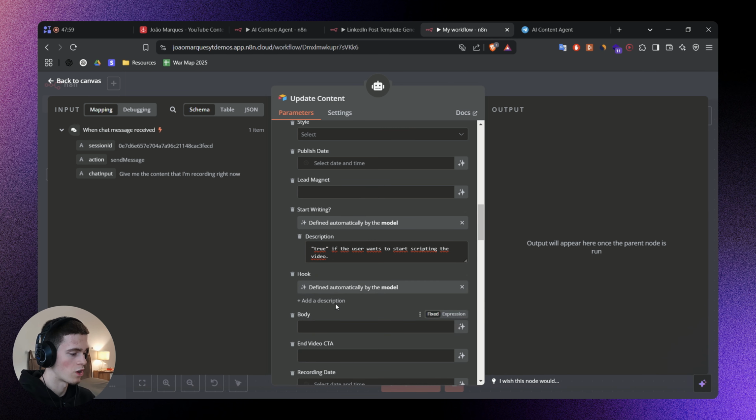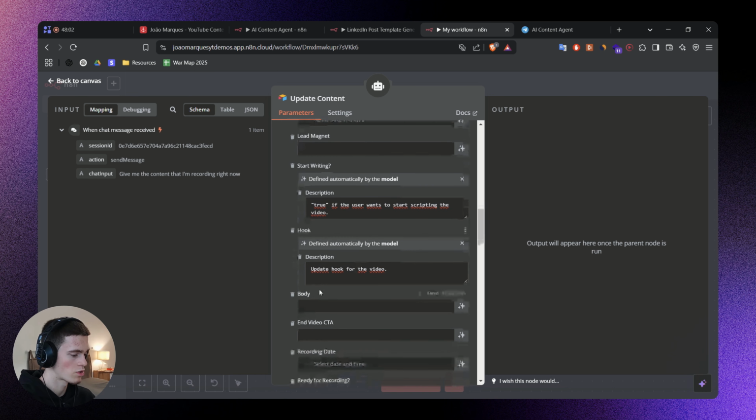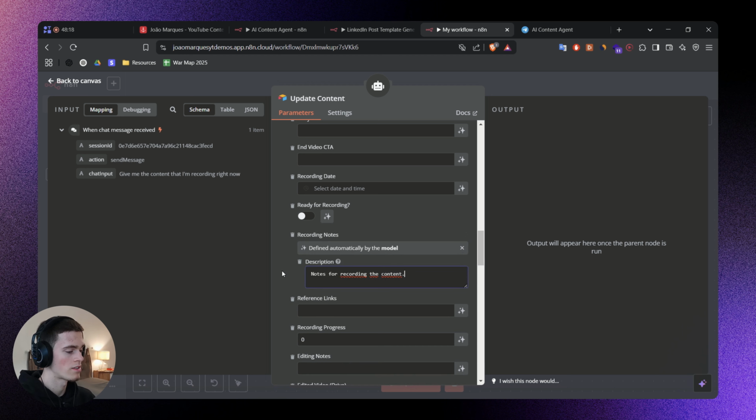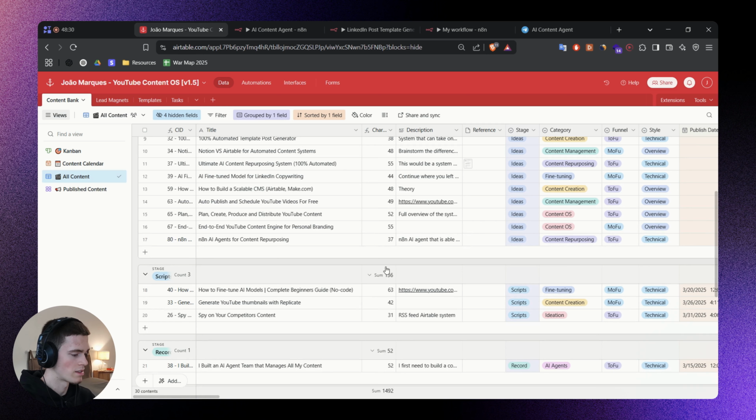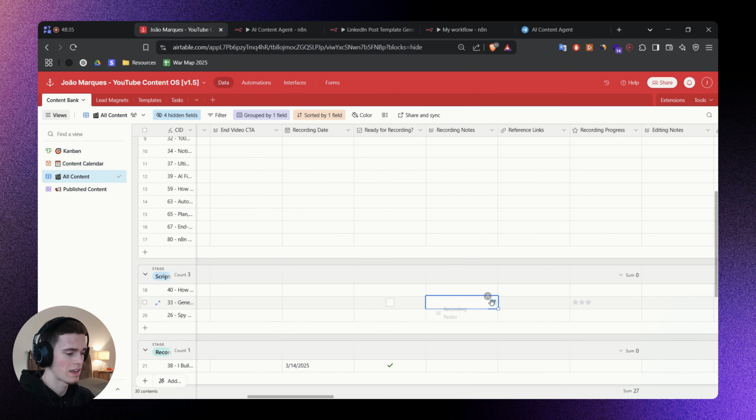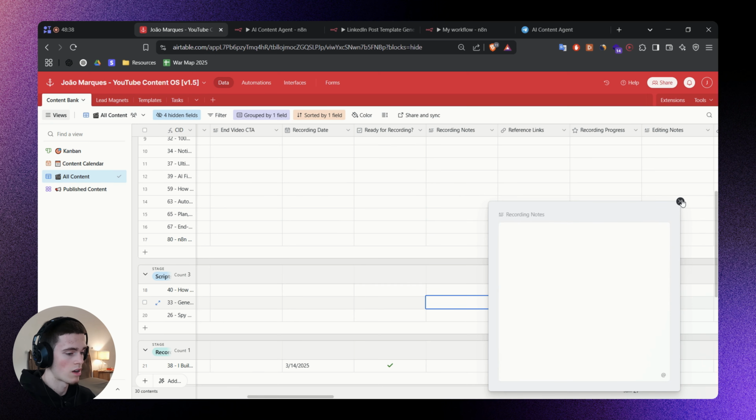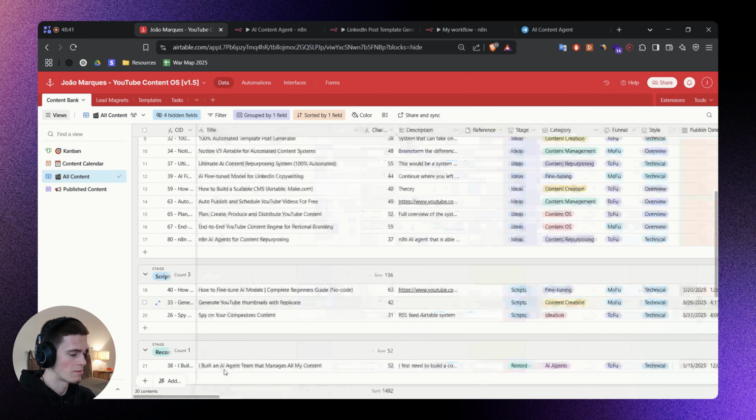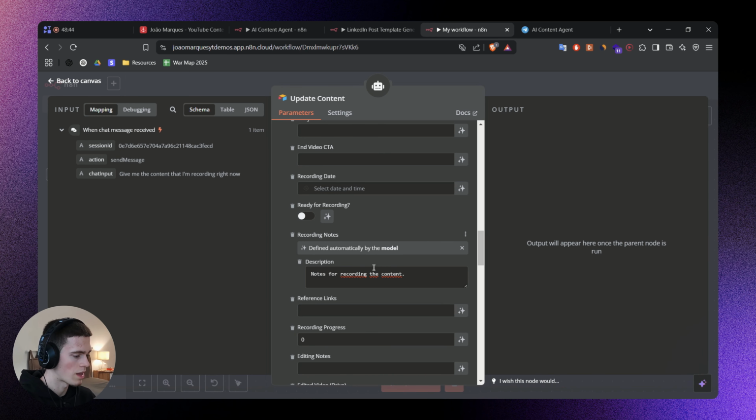We can also do that for the hook, but this time it's just a description of the hook. So update hook for the video. If the user says update this specific video with this hook, the tool should be able to do that. Recording notes as well. If we got notes for recording, say we want to try a different recording method, we can tell the AI agent to add these specific notes for the recording of this video. Because if I go over here, we got that exact field. So recording notes right here. You basically can provide recording notes for this video, if you want to try something new when it comes to recording the video. So we are also able to update that.